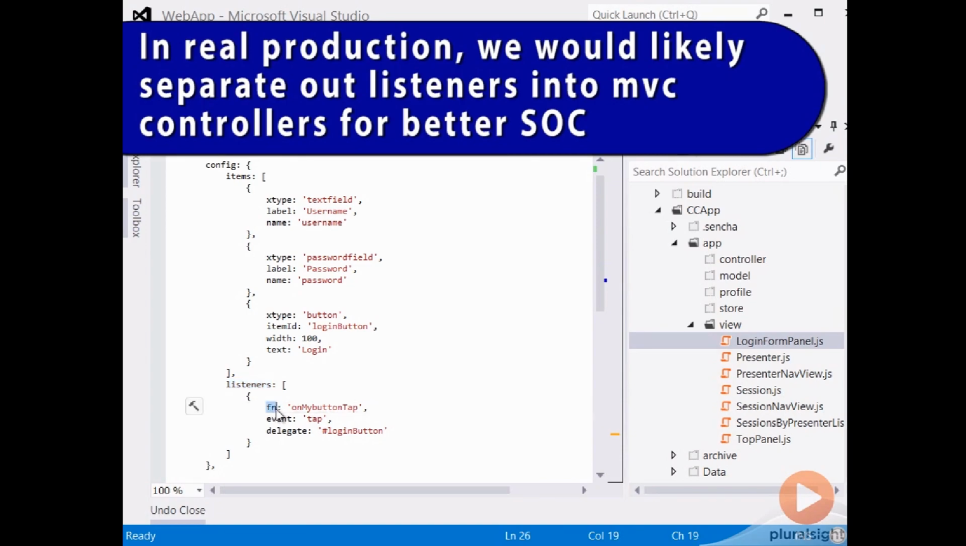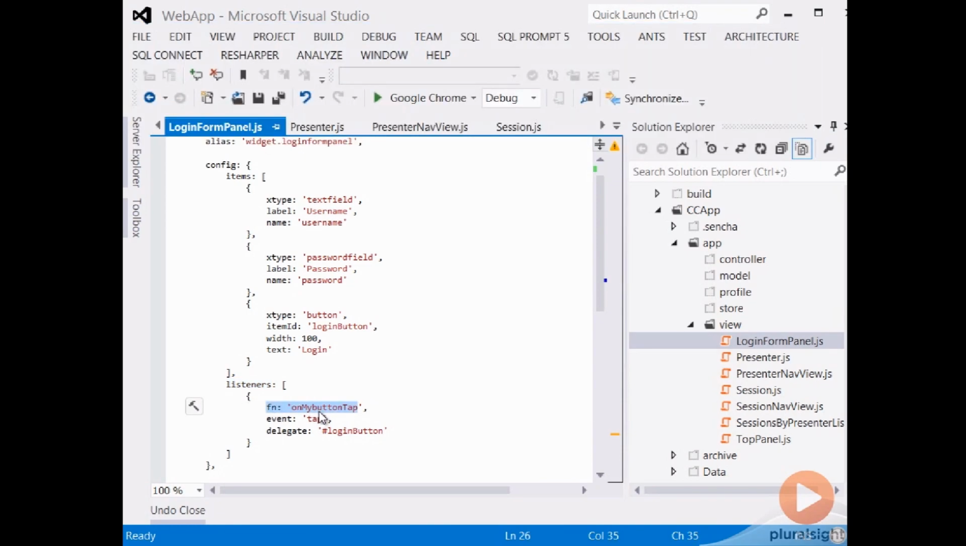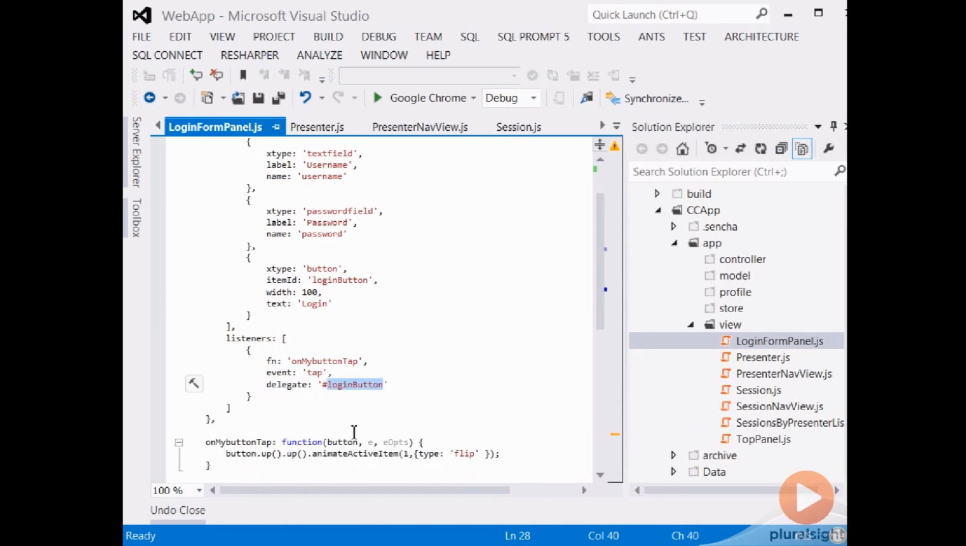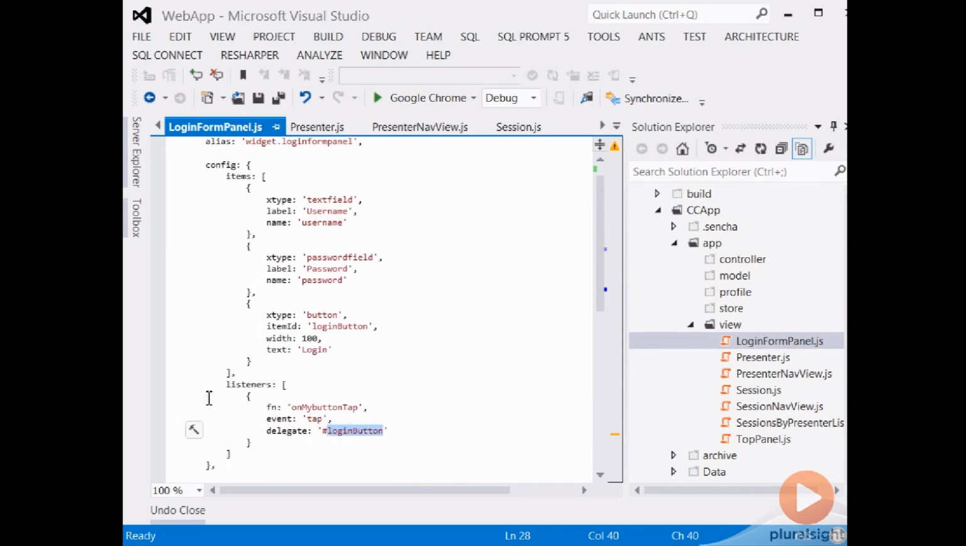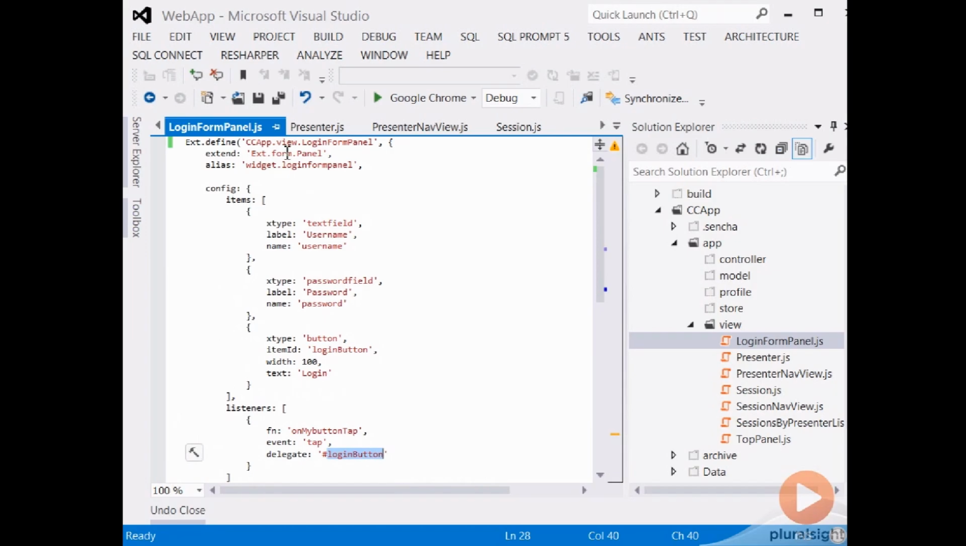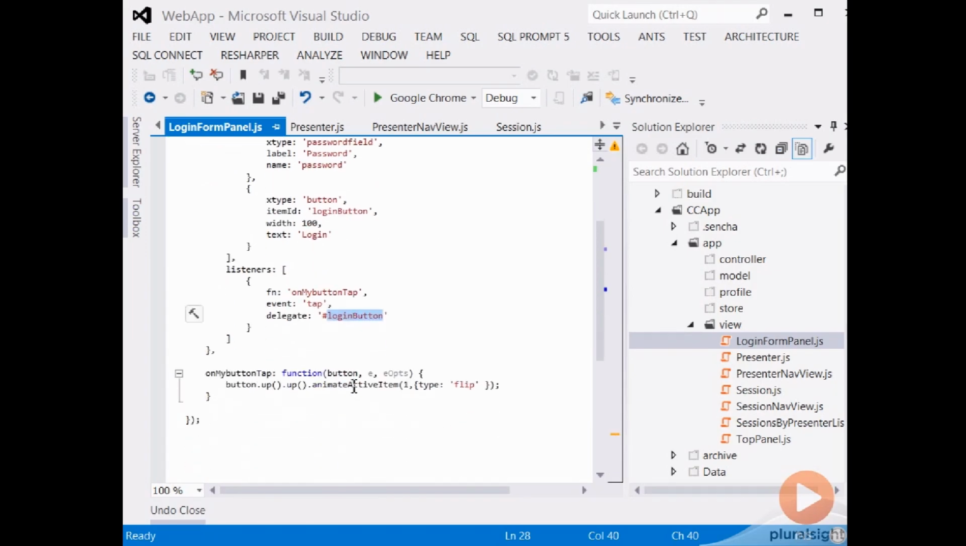It has a function called onMyButtonTap. It's listening for the event tap. And this delegate is actually new. We haven't seen delegate. But what delegate does is it looks for the pound login button, tells it to look for basically the method that's part of this class. So if I were to look at how this class is defined, we have a method defined on the bottom, onMyButtonTap, which is what this delegate is referencing.